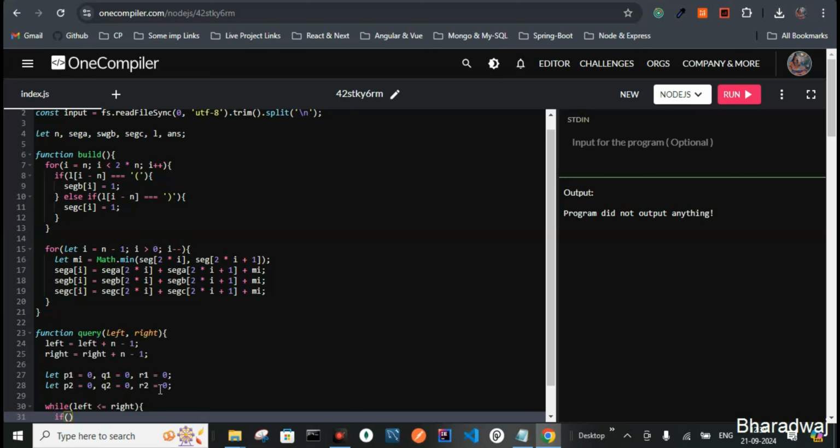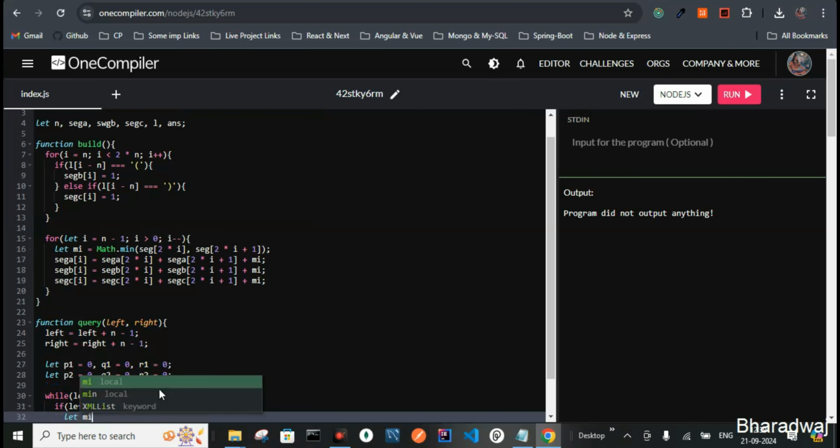Next, let's check whether it is odd or even. If left is odd, then we will process the current node. If right is even, then we will process the current node. That is the step we'll be doing here. For this, I'll make use of the if condition. I can directly give if left modulo 2 is equal to 1, nothing but odd. If it is odd, then the minimum.